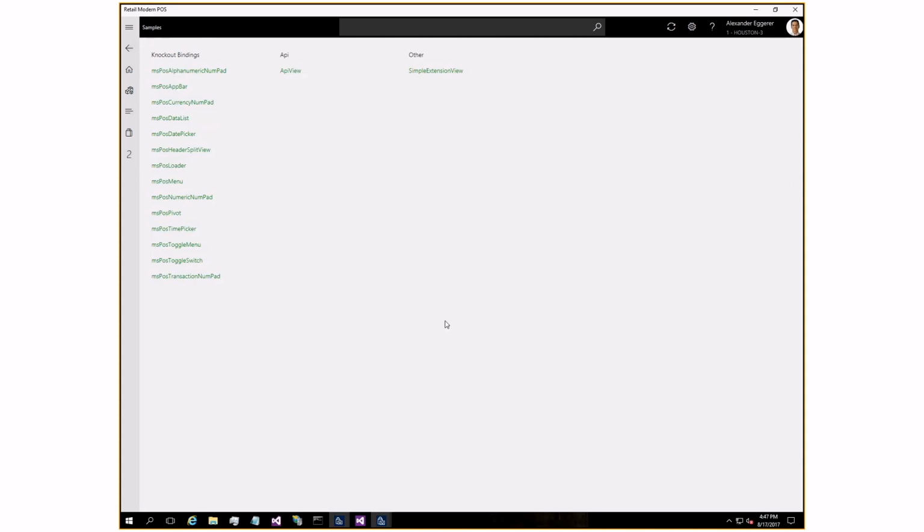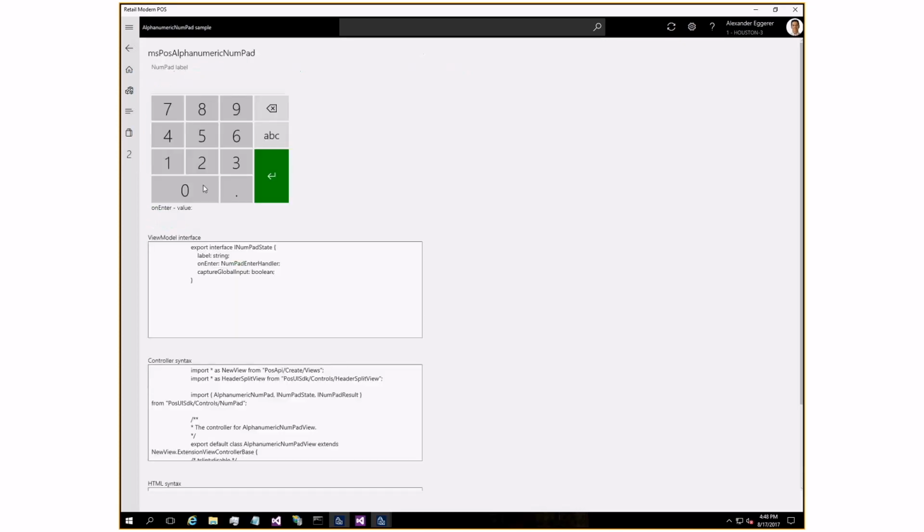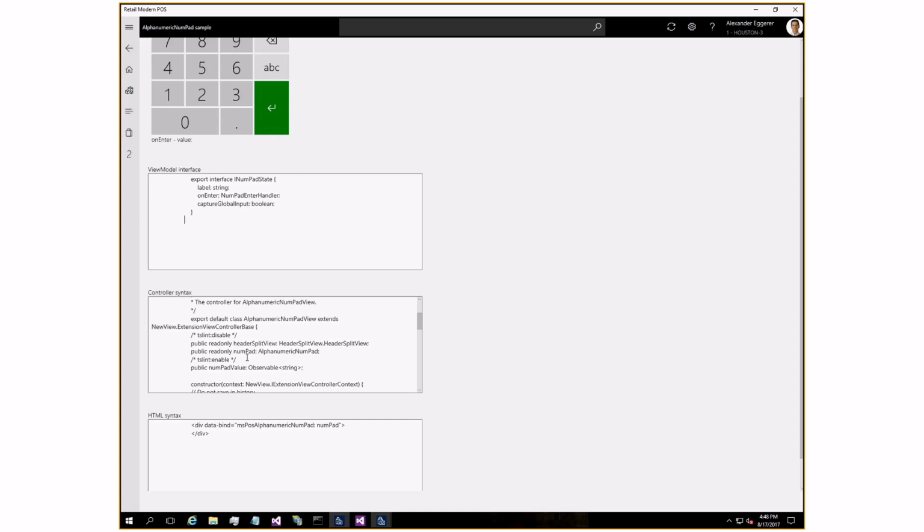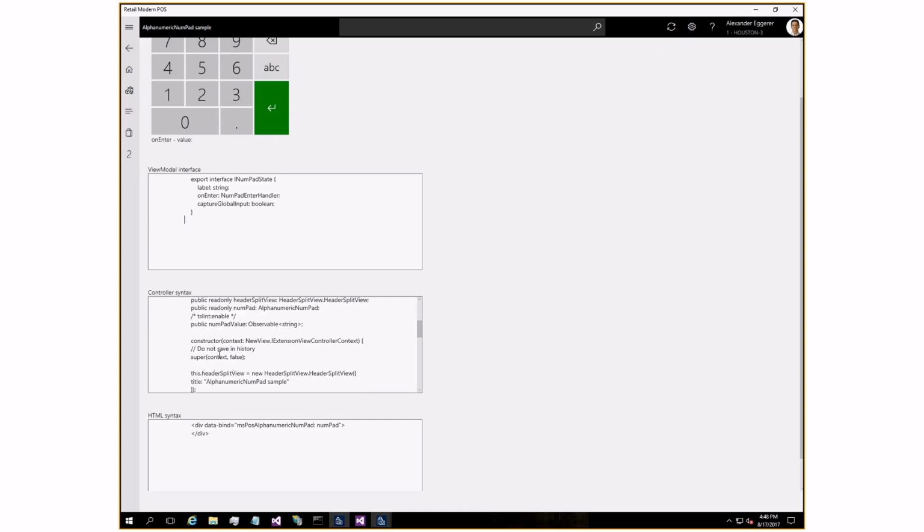This basically helps you understand how to create a new view. Inside this view, to help the developer know how to consume our numpad control or our data list control, for each one we exposed the sample code and scenarios. For example, if I click this POS alphanumeric numpad, it will take you to a page saying how to add the numpad, what sample code you should write, and how to read that information. So all the interface and the controller syntax is there.